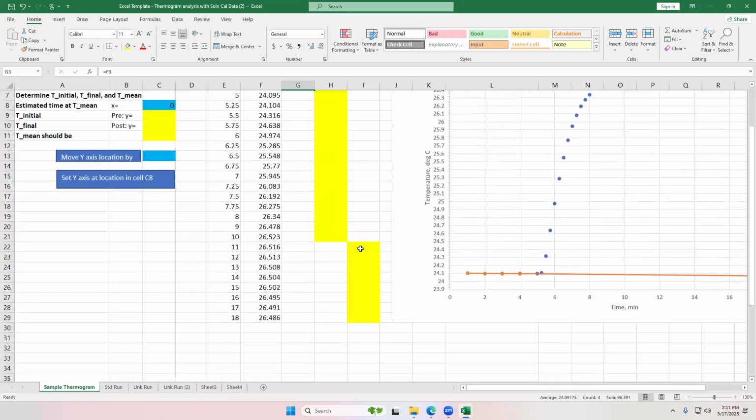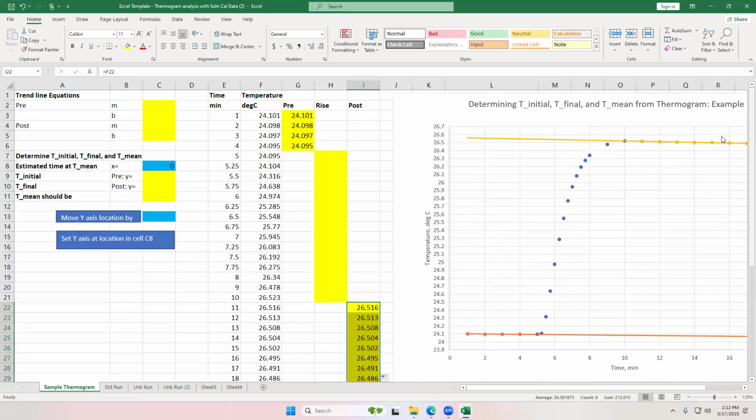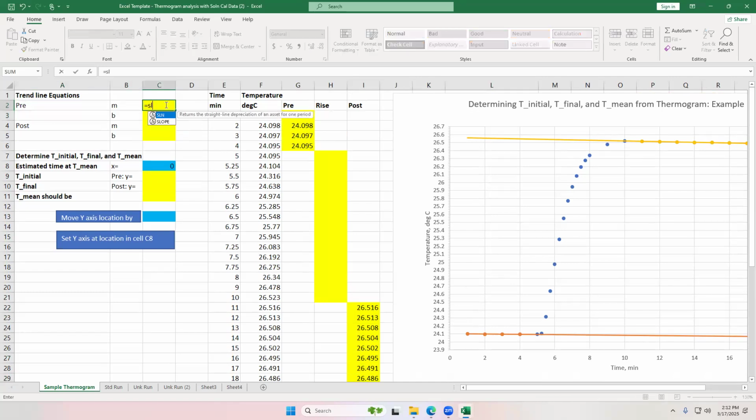And then let's copy the post-reaction temperature. So this is equal to this temperature right here. And let's copy that down. And you'll notice your chart has been updated to draw a trend line through your post-reaction data. And then how do we do the slope? For the pre-reaction trend line, the slope is equal to slope, Y values would be temperature in column G, X values would be time in column E.